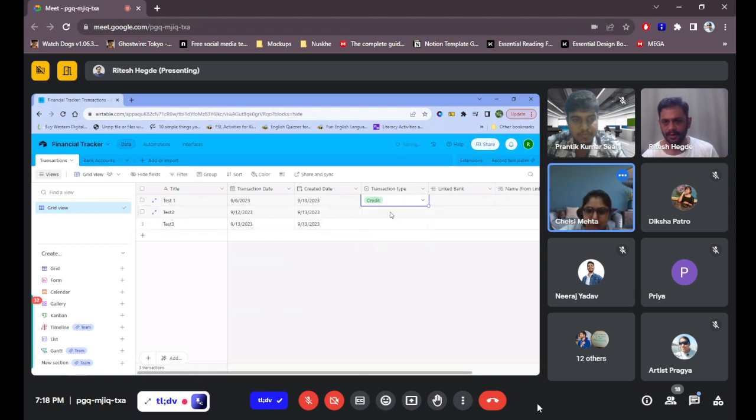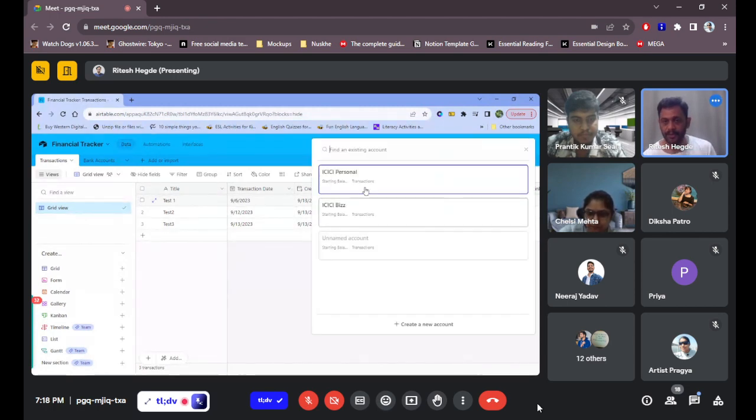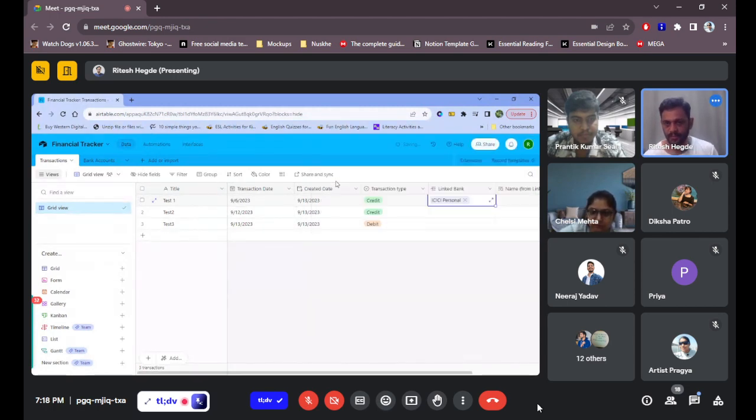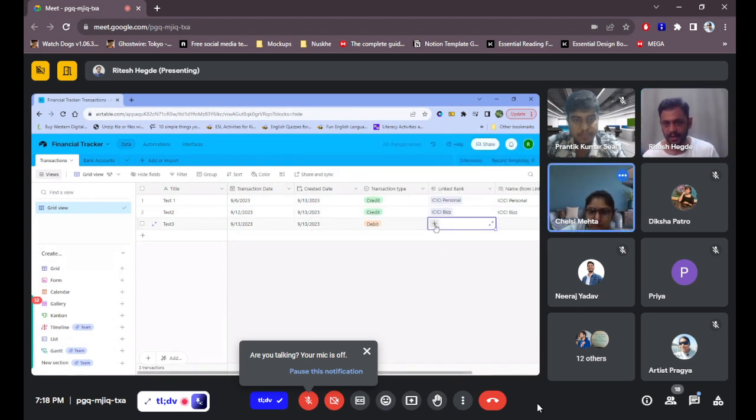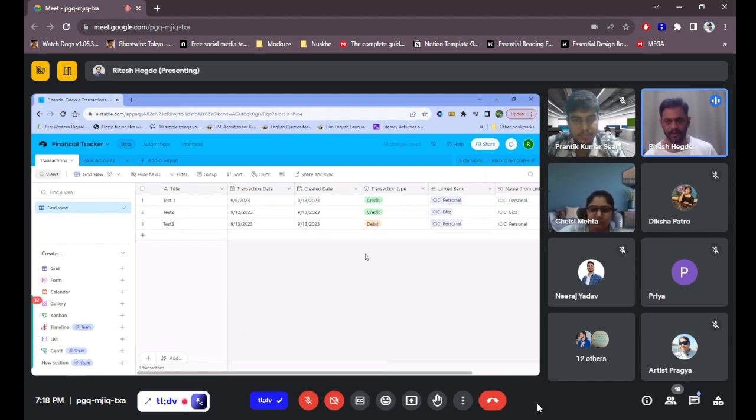Transaction type, let's say credit and debit. Linked account, I can choose one of these. Say personal, let's say this is also business, and let me say this is personal. I'll share this template with you, so you don't have to create it. If you want to understand the concept first, that's completely fine.